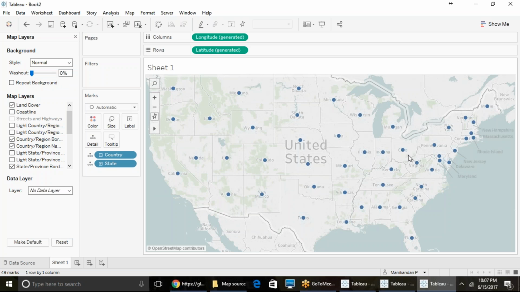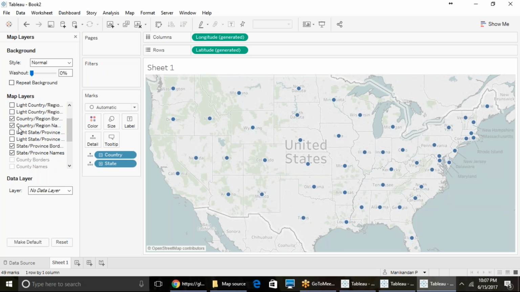Okay, if I remove coastal lines, the border is not there. If I add coastal lines, there is an additional border that is being added on your coastline. Same, if you have streets and highways in your data source information, you can add borders for your streets and highways.